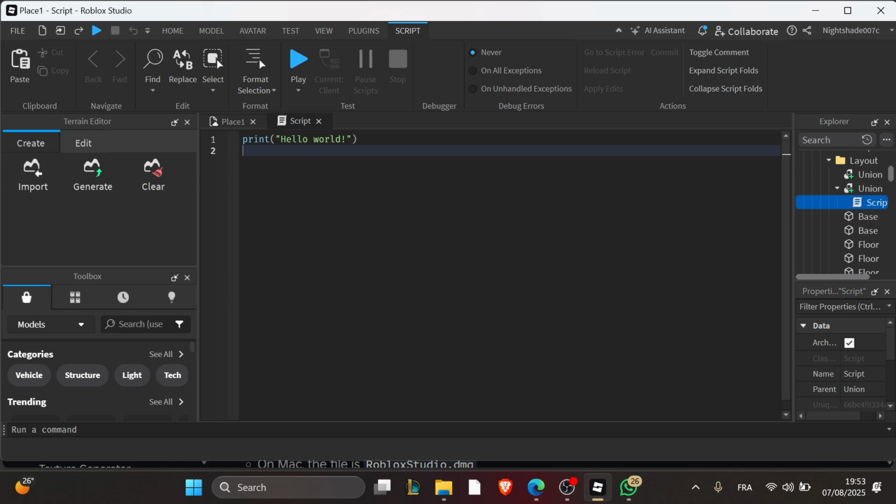The second step is to understand script types. Script runs on the server. Local scripts run on the client. It's used for GUI and player input, and module scripts contain functions shared between scripts.